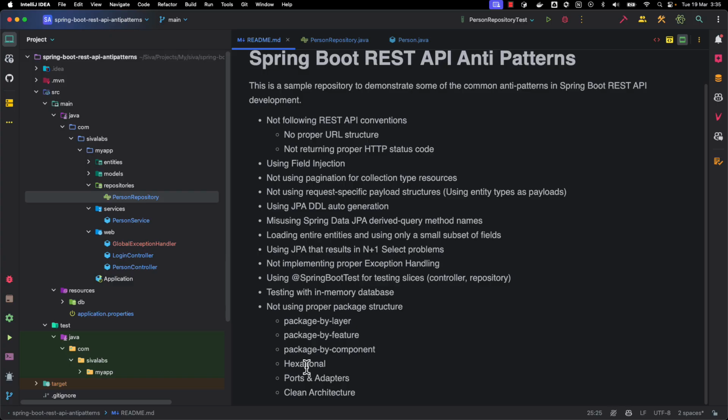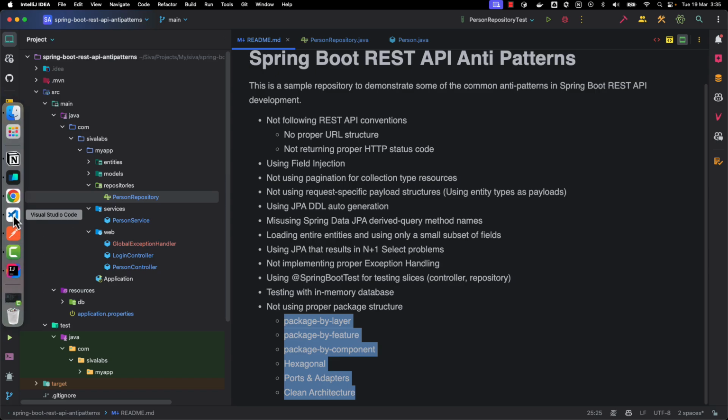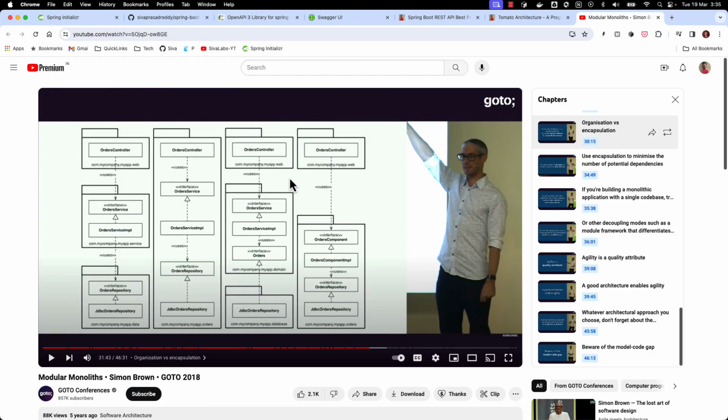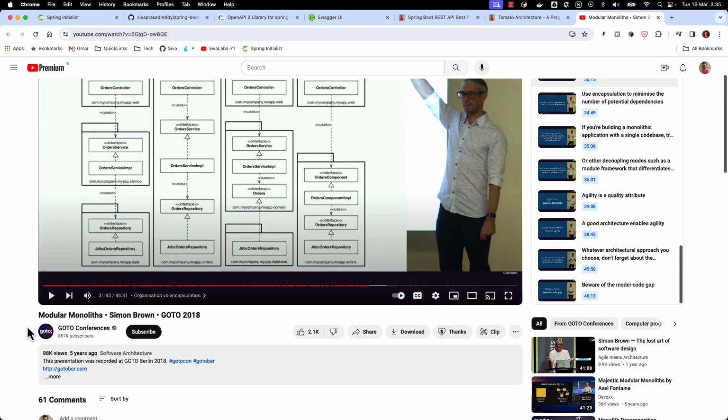Okay, so my personal preference is to go with package by feature, and package by component is very similar. And if you want to know more on this code structuring, I highly recommend you watch Simon Brown's talk. I will share this link in the video description. Modular Monoliths by Simon Brown. Very good talk. You should definitely watch it.